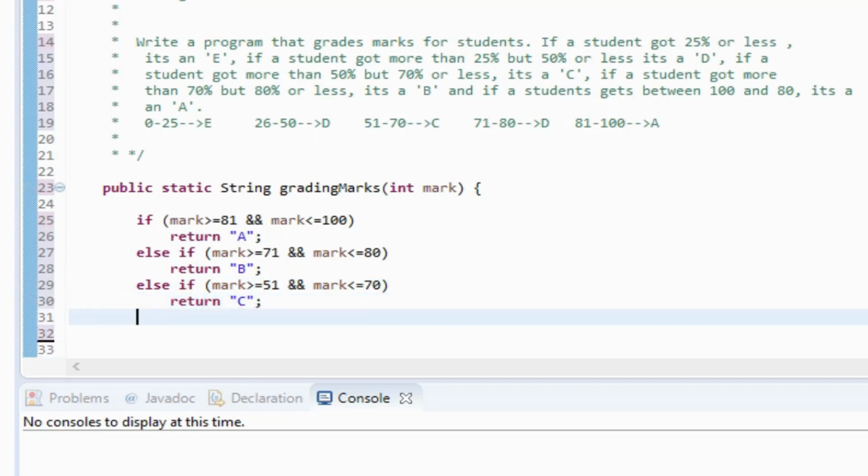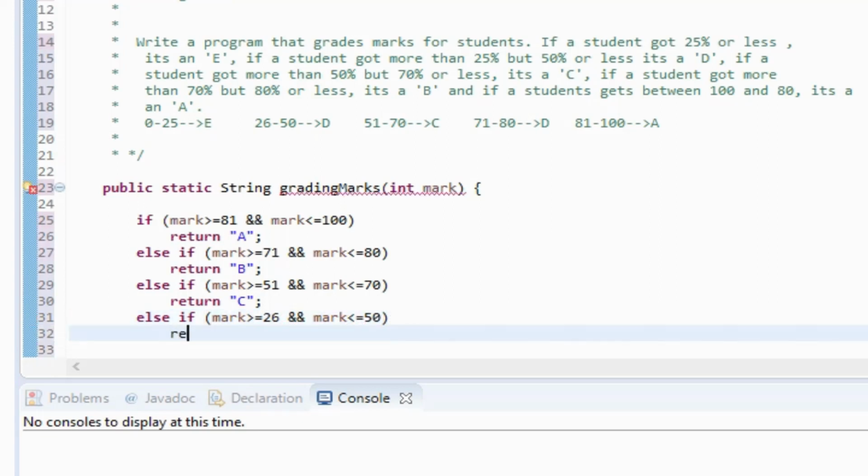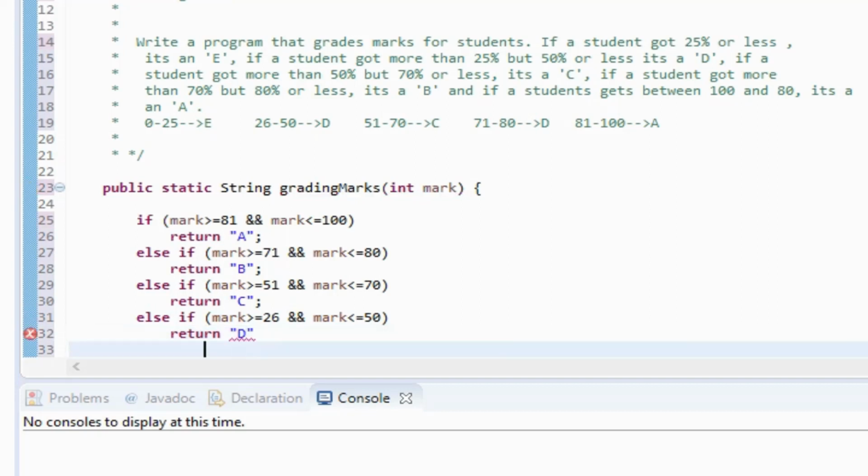So else if the mark is greater or equal to 26, and the mark is less than or equal to 50, what happens? You return D. Else, what happens?